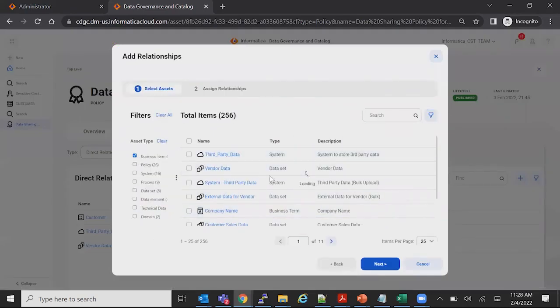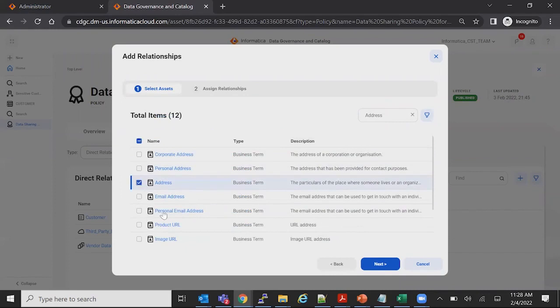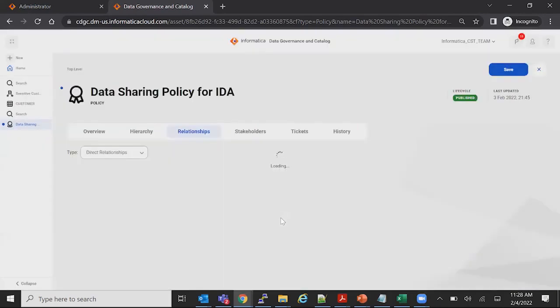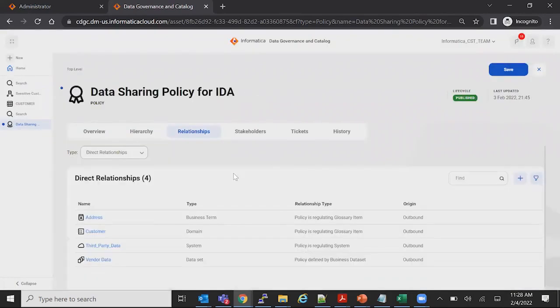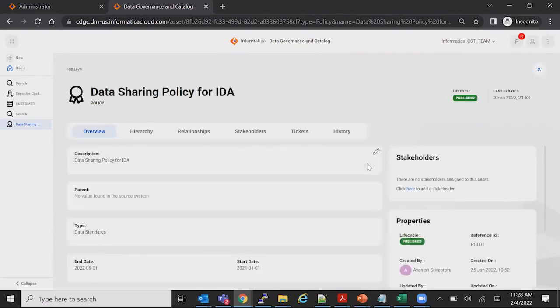Okay, so for the business terms, let's go for address, which is one of the sensitive information. So let's select it and then provide the relationship actually. Okay, so now he has tagged the policy to one of his sensitive data, right? So save it. Now this is how he will understand that these are all the policies which are not tagged with any sort of sensitive data present in our organization, right?